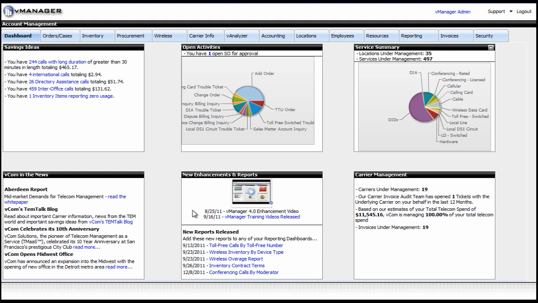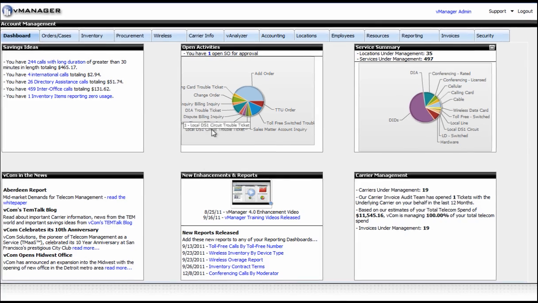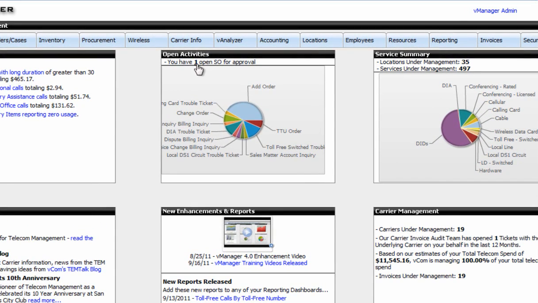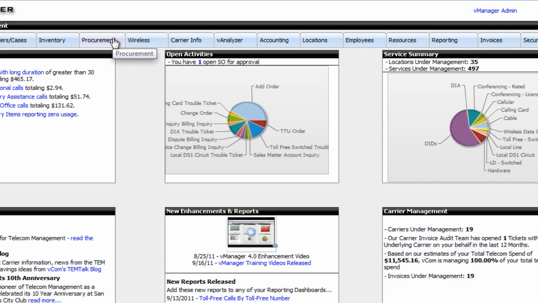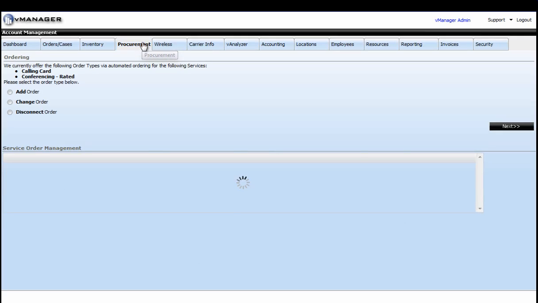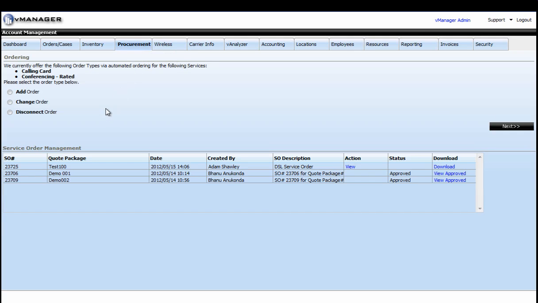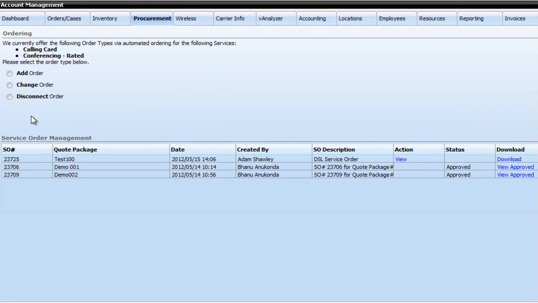As you log in, when you have pending service orders available, you'll see here on the Open Activities section a list of the number of pending service orders you've got. You can also click the Procurement tab, which will take you to the same place. So you'll see a new section in the Procurement tab called Service Order Management. This is where you'll view all your pending service orders or recently approved service orders. You'll notice an action column that tells you what you can do, and a status column as well. The status will tell you if they're approved, or if it's blank, it's not yet been approved.